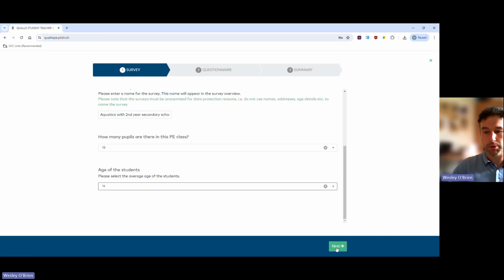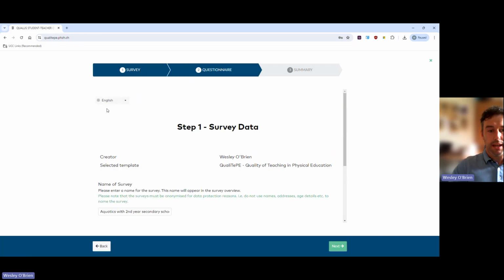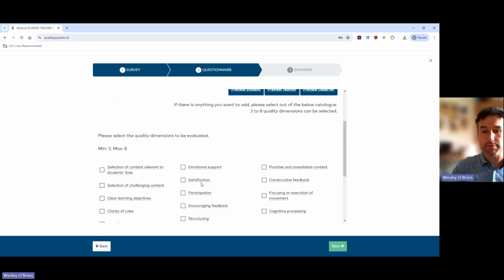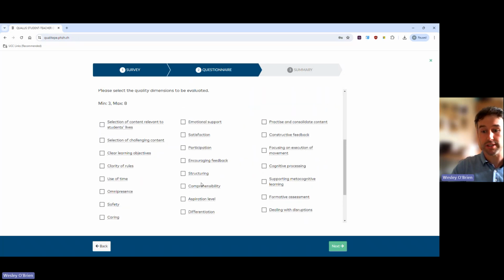After this, I click on the button Next, and this brings me to selecting the survey topics. It's very important here that there are 23 identifiable dimensions that we have identified as quality characteristics of teaching physical education. For the purpose of this survey, the minimum number of dimensions that you can select is 3, the maximum is 8, and that's clearly labelled on the screen.